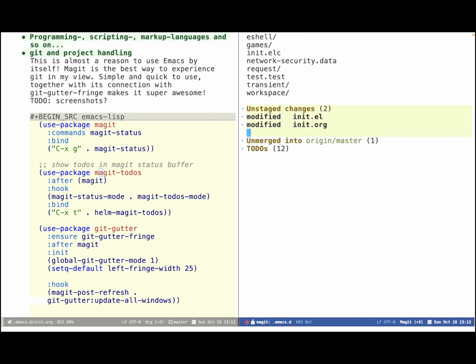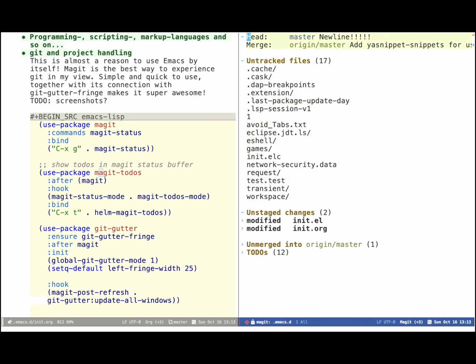So this is really the essence of Magit, that we have this nice front end for Git operations where we can commit, do branches, and more. If you think this sounds interesting, I urge you to check out Magit.